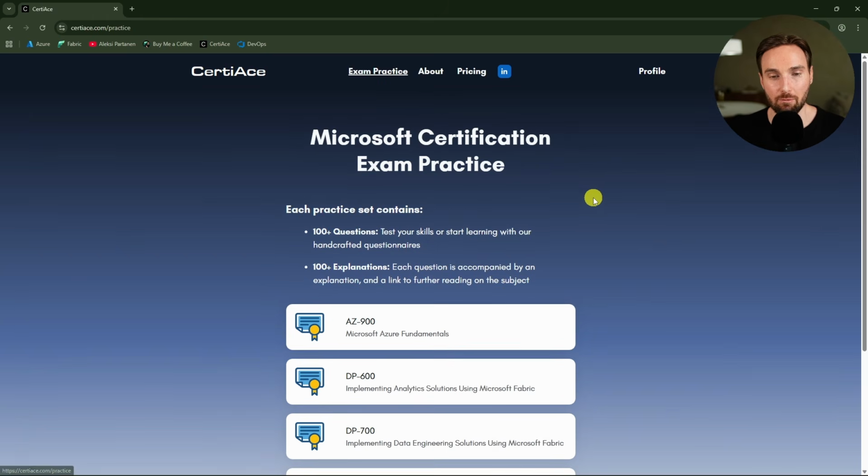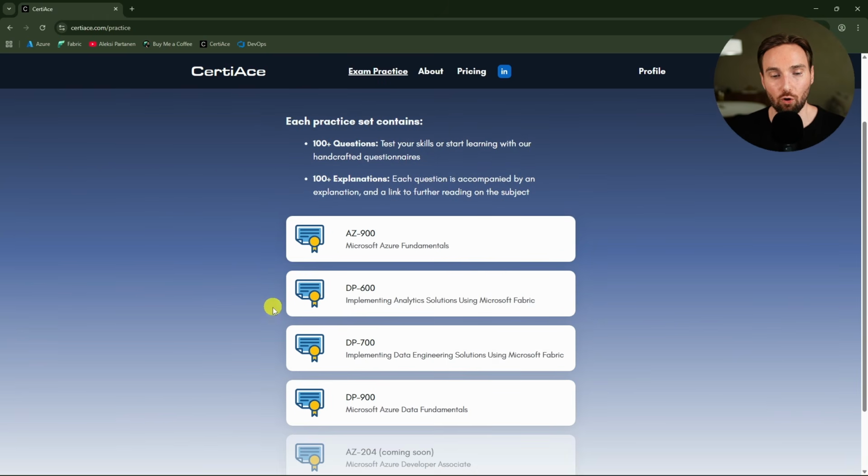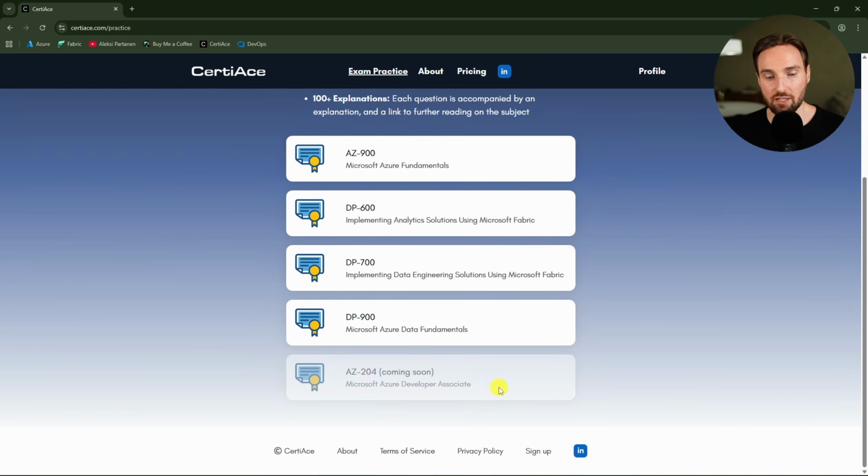And by the way, our team is currently working on adding even more questions to all of these exams that we have here. They are especially focusing on adding more of these scenario-based and more difficult types of questions that you actually get in the actual exam. And then we are soon adding questions to the Microsoft Azure Developer Associate exam. So stay tuned for that.